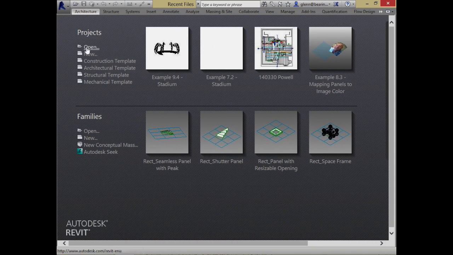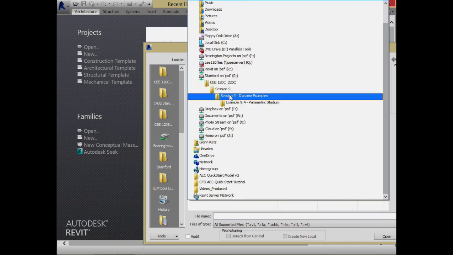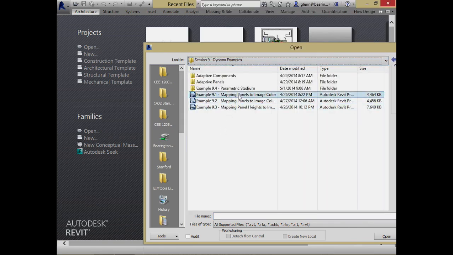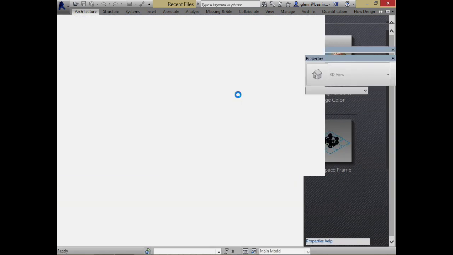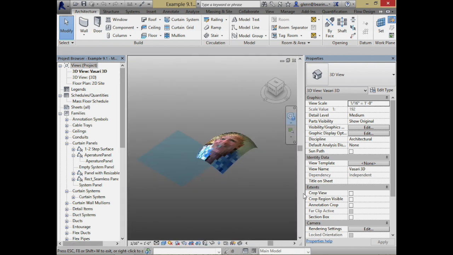What I'm going to do is start by opening that example 9.1. So under Session 9, the Dynamo examples, go for 9.1. And you'll see, oh, there is that funky little surface hanging out there. It has an image loaded on it right now. Let's take a look at some of the Dynamo scripting and what we had to do to it.